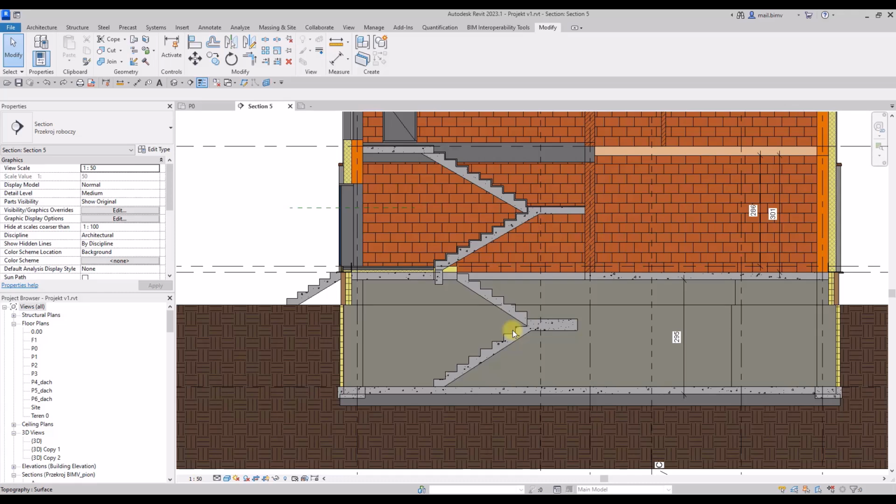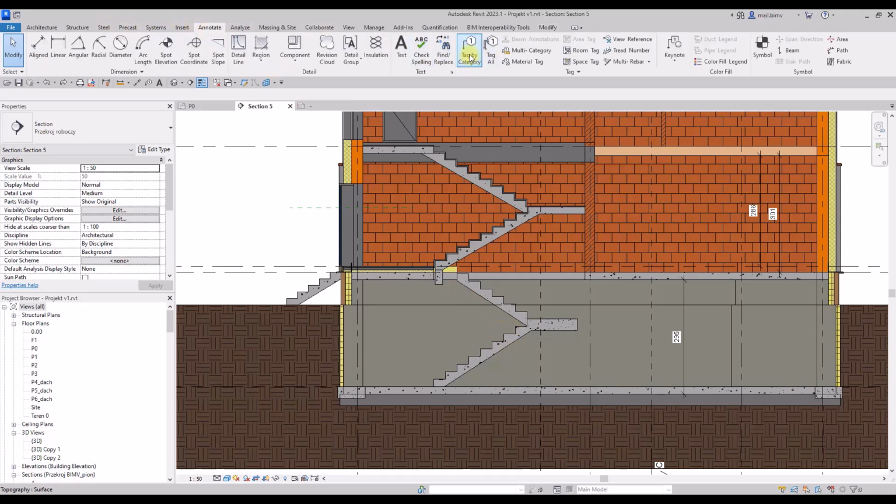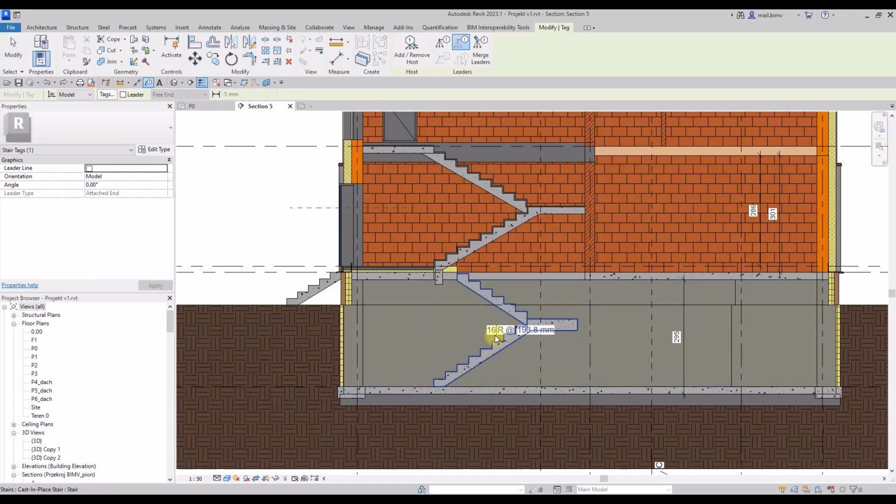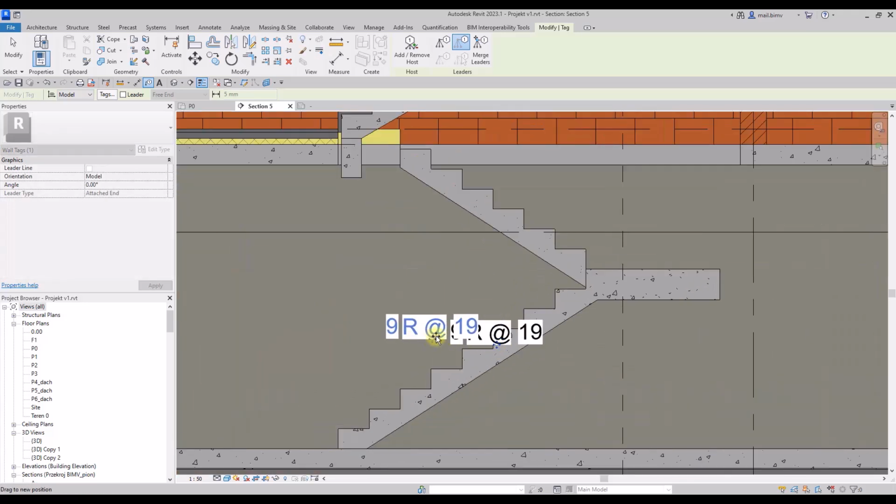In this lesson, I will show you how to create a stair label and, being precise, the label of a run of stairs. I'm in the project. On the Annotate tab, I choose Tag by Category, and you can see that I can describe entire stairs or indicate the flight of those stairs using the Tab key.